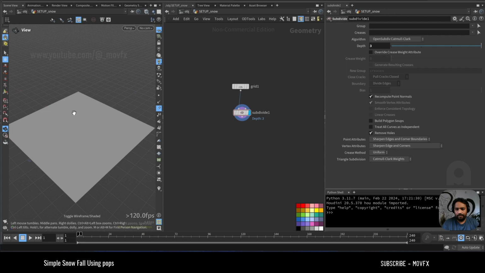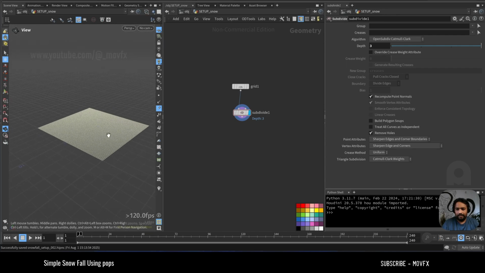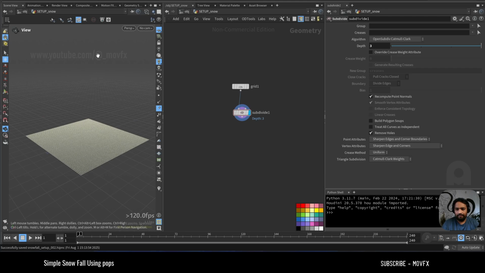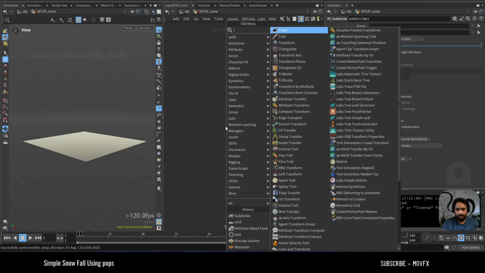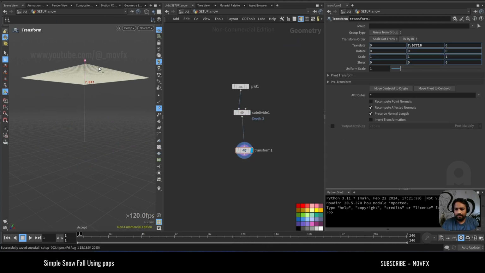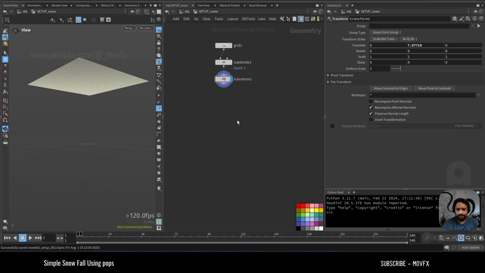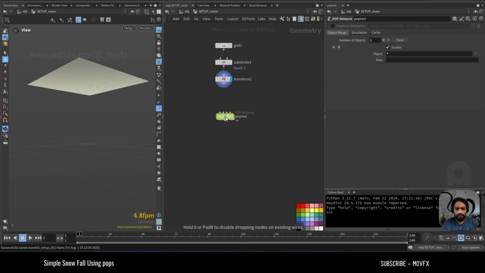This is going to be used as an emitter. We need the snow to be emitted from above the ground, not on the ground itself. So we are going to move the grid a little bit higher, something like this. So it's going to start falling from the emitter to the ground. Now let us drop a pop network and connect it to the first input.